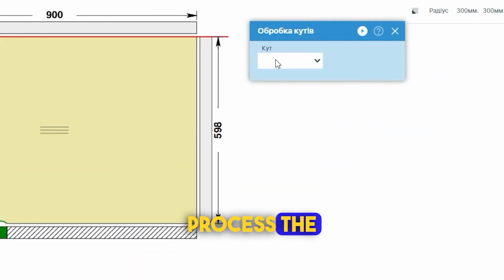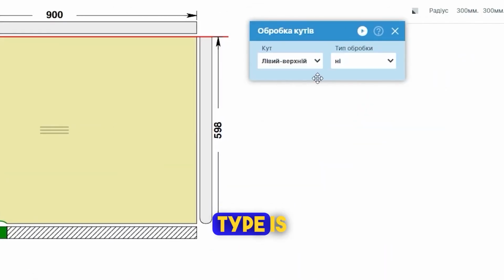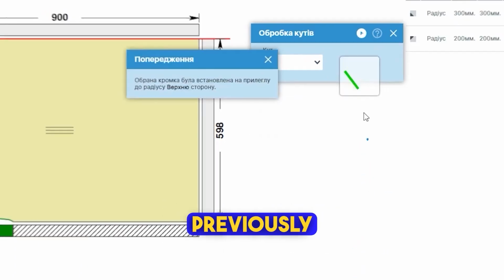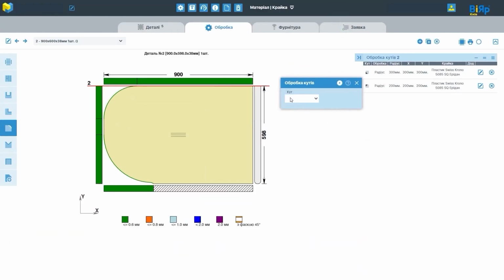Let's also process the top left corner. The processing type is radius. The radius value is 200 mm. Select our edge and click the Add button. This processing is possible because we previously cut off the factory edge from the top. Otherwise, the constructor would have shown an error. Let's move on to the next part.